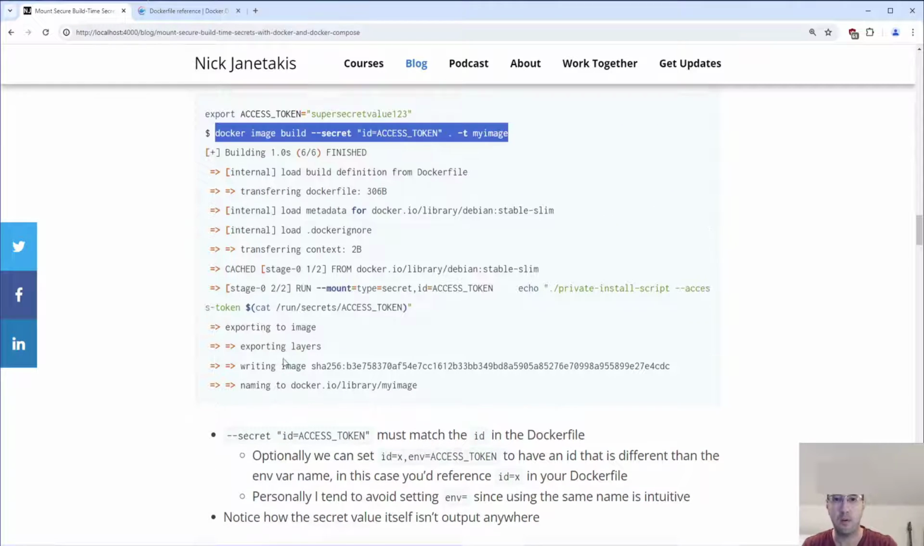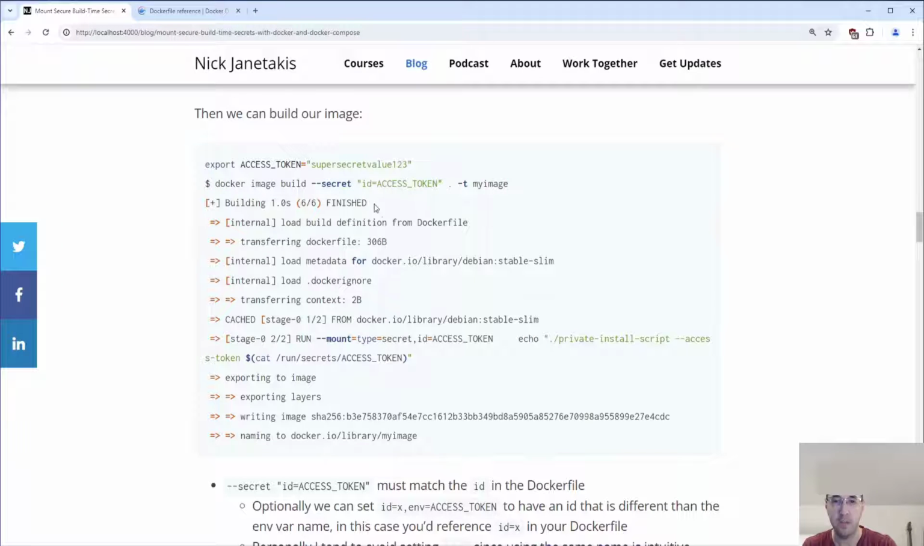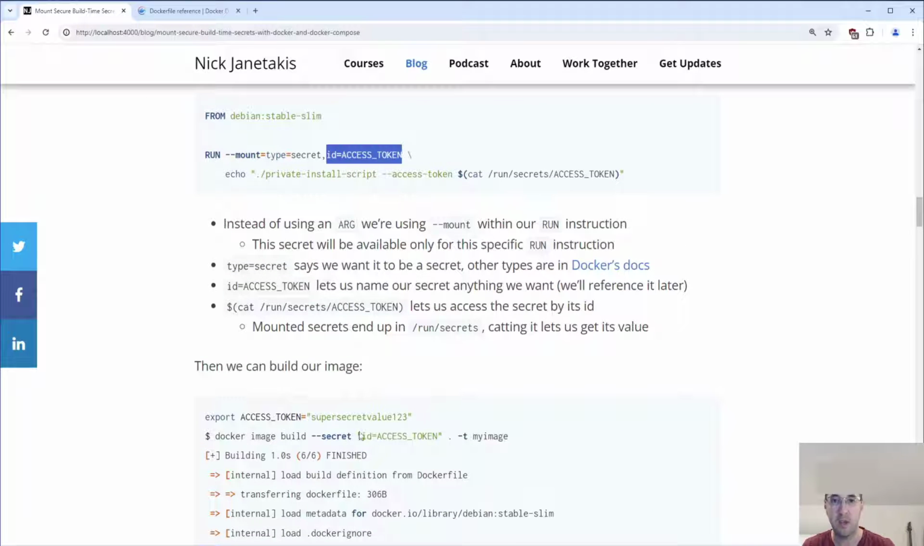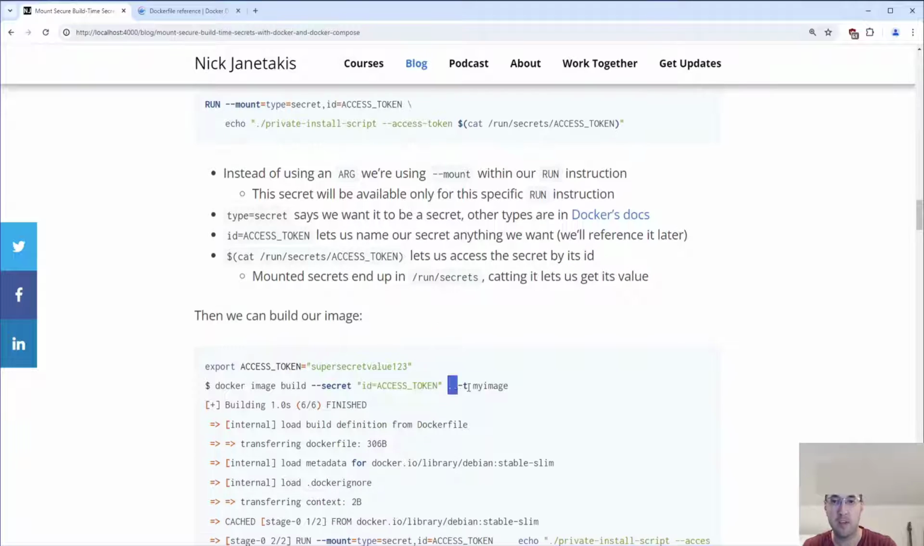But I will point out for the command itself, I don't want to forget that. When it comes to building this, we're no longer passing in build arg as a flag. Instead, we are putting in the secret flag. And in this case, we have ID equals access token. Again, it's super important that this lines up with this, right? This is the secret that we're supplying at build time. And this is us reading that secret in at build time and then doing something, in this case getting the value of it. Rest of this stuff is the same, right?